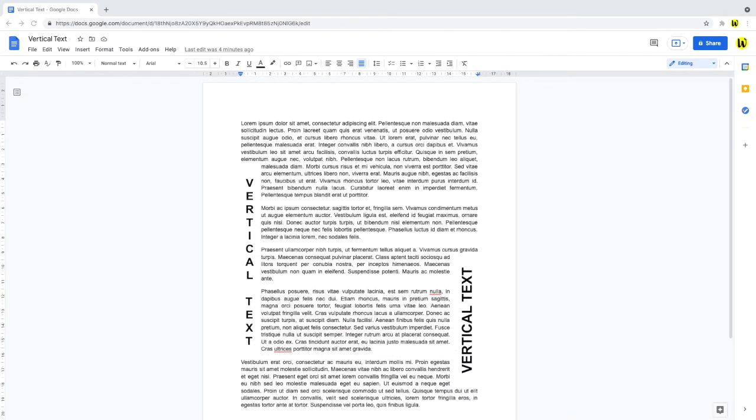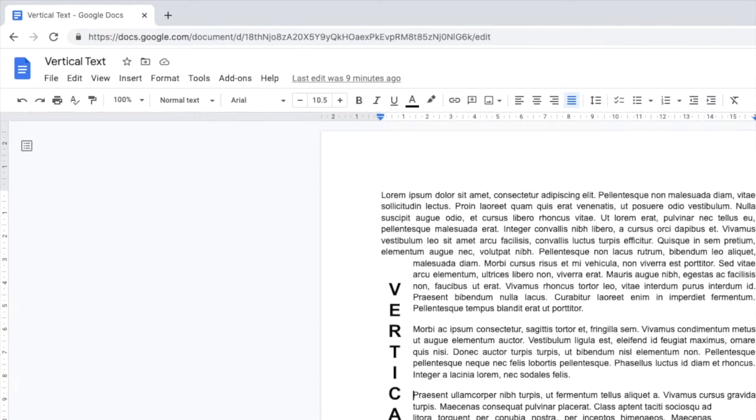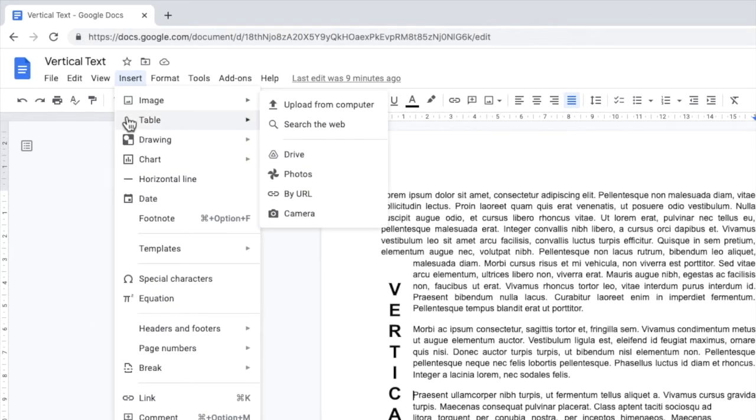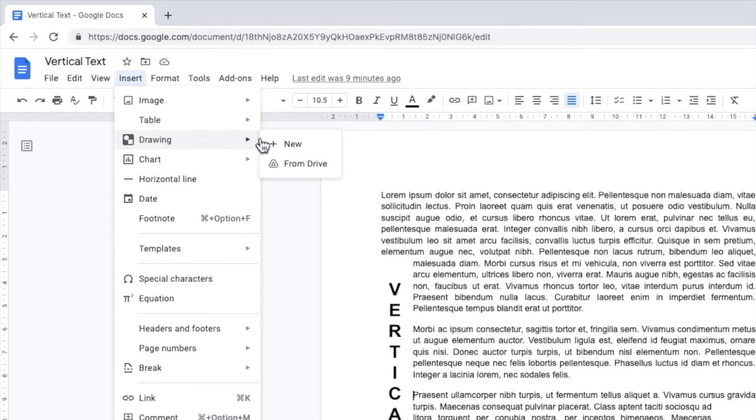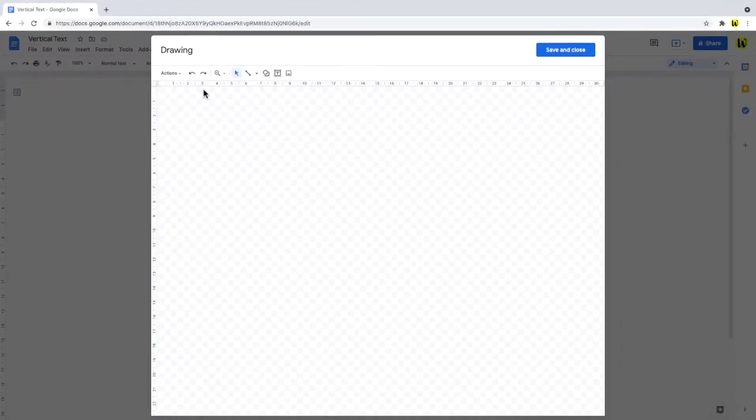I've created a draft document with some example text added to it. You'll need to create a new document or open the Google Doc you want to add your vertical text to. I'll start by opening the drawing tool. Let's move to the top bar and I'll click on the Insert option. From the list shown, I'll choose Drawing and then click on the New option as displayed. And the drawing tool pop-up appears.